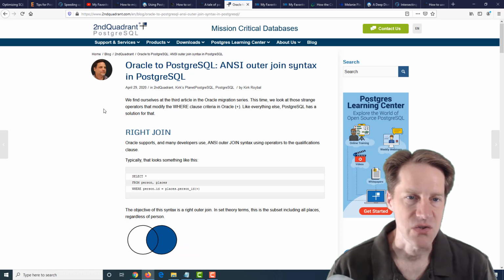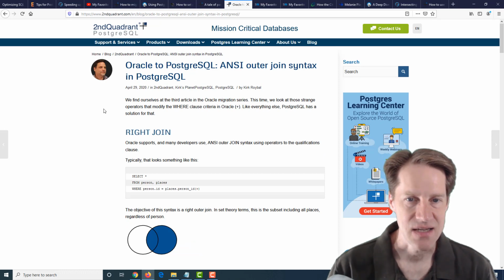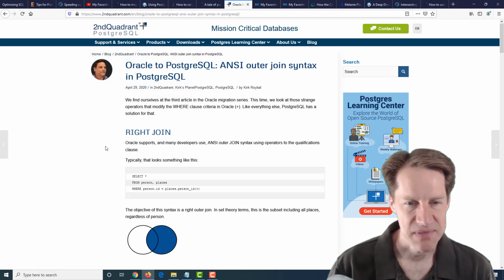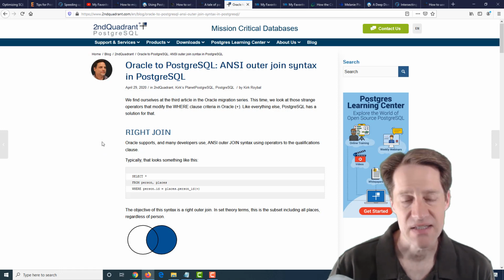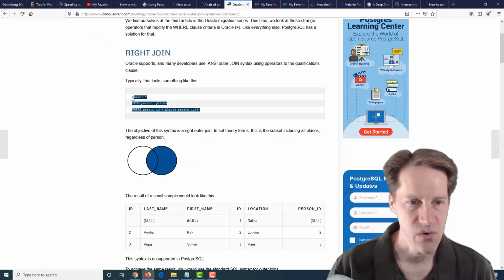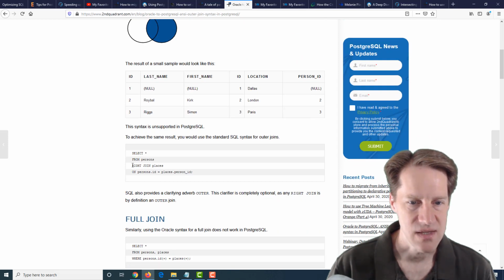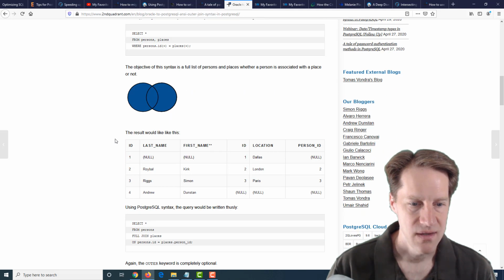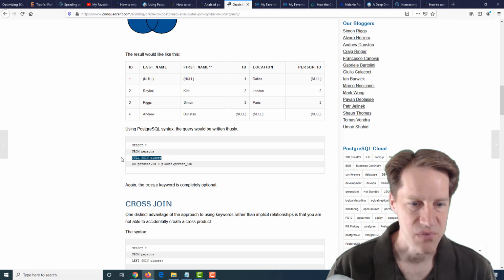The next piece of content is Oracle to PostgreSQL, ANSI outer join syntax in PostgreSQL. This is from secondquadrant.com as well. There is some specific syntax that Oracle sometimes uses for doing joins, and this basically explains how you would do that in PostgreSQL. So for example, this would be the Oracle version using this parens plus sign, whereas you could just use the ANSI standard RIGHT JOIN or RIGHT OUTER JOIN syntax in PostgreSQL. And how to do a full join, again, you would use the FULL JOIN syntax in PostgreSQL.